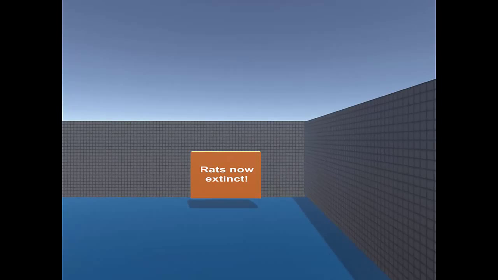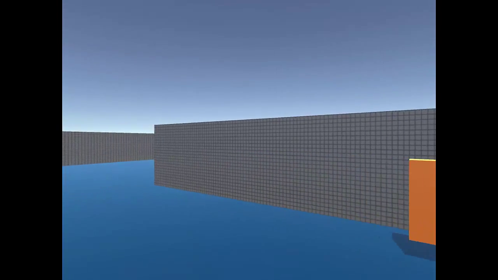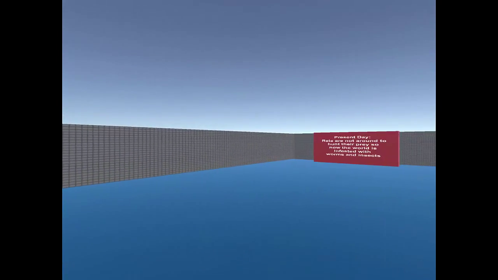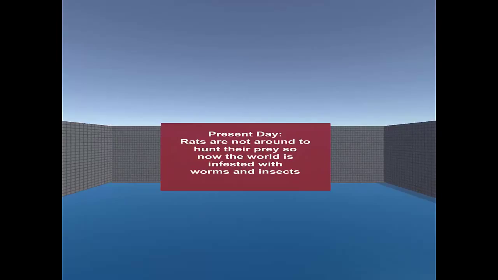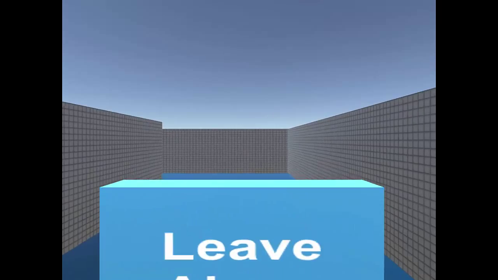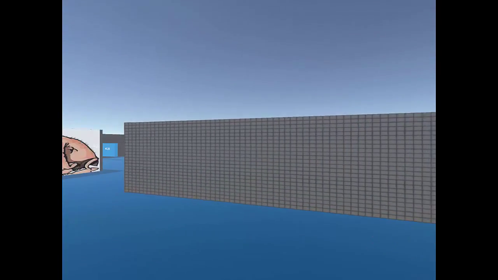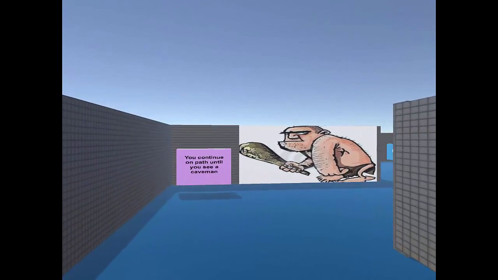It looks like we've set off another chain reaction, this one that has involved rats becoming extinct. This in turn has resulted in the present day where rats are not around to hunt their prey, so now the world is infested with worms and insects. Let's go back and leave the rat alone. This seems like the best option.